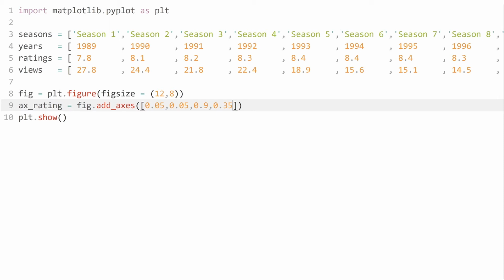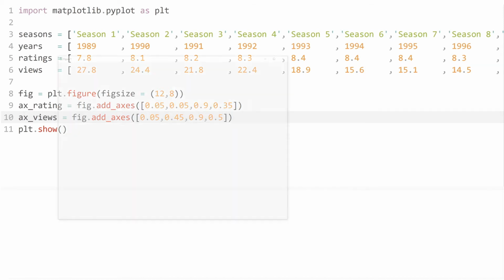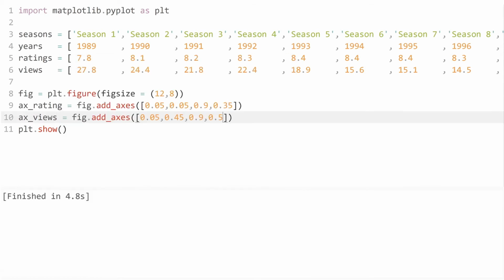And the second axis should be right above it. So for ax_views, I call add_axes with 0.05, 0.45, 0.9, and 0.5. So the axis will start at 5% from the left, 45% from the bottom. So it will also take 90% of the horizontal space, but 50% of the vertical one. And running the code now gets us the figure with the axis. And with that one done, we can talk about adding the bar chart and the line plot to these axes.